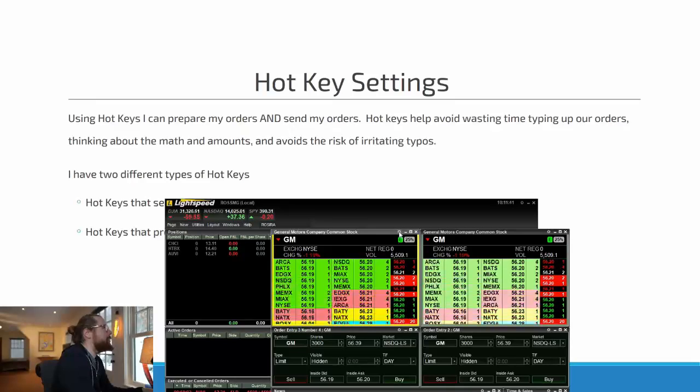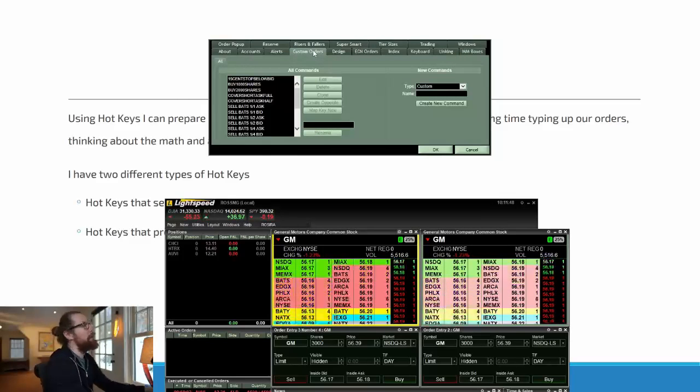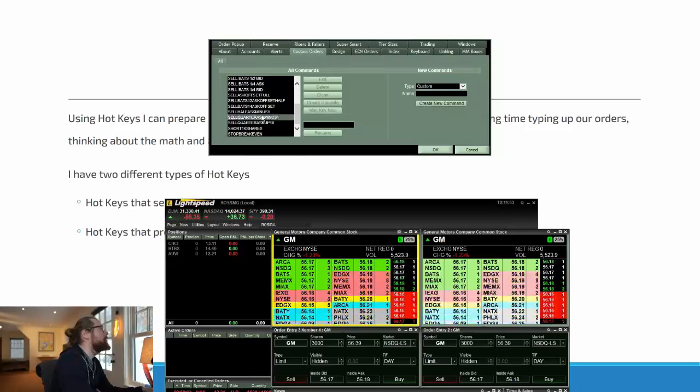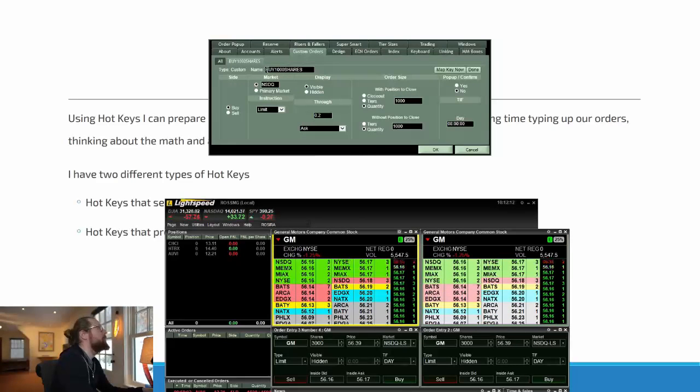To access your settings, you can go right here and click on this widget, and then you have to go to custom orders. This is not very intuitive, I'll tell you that. These are the ones that I've already built for myself, but you can create a new one right here. You can go to custom. Now you could do a different one for a super smart order or for a route, but I'll just click on one. This is the one that I have right now for buy 1,000 shares. So we'll double click on that. The name of it is buy 1,000 shares.